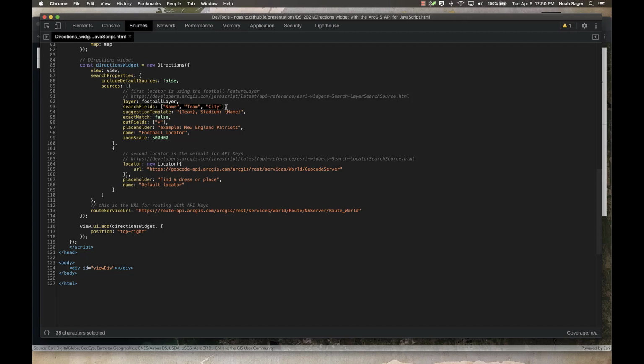The search fields, you can search on the name, which would be the actual stadium name, the team, which is the name of the team, and the city that they play in. Now we saw before when I entered in Tampa Bay Bucks, I got back the name of the team, Tampa Bay Buccaneers, as well as the name of the stadium. And I actually formatted that in the suggestion template to help users understand the choice that they're making is either the correct one or the incorrect one.